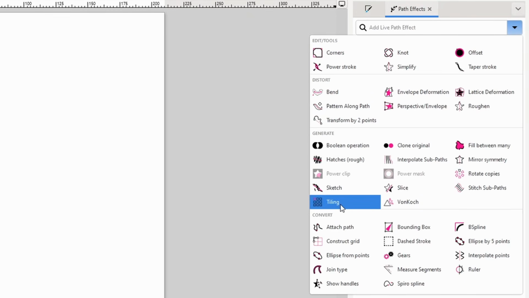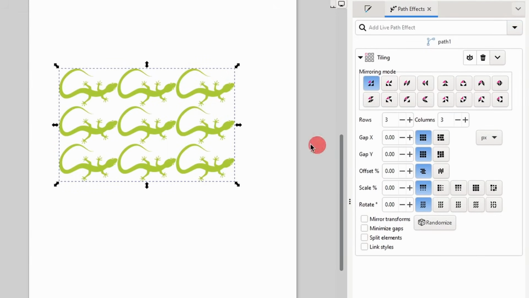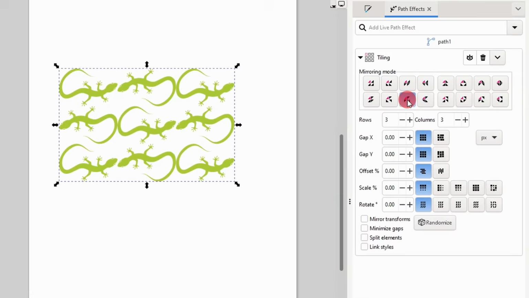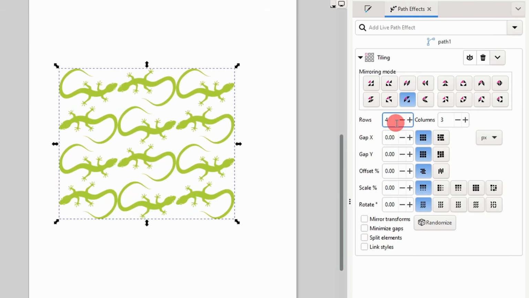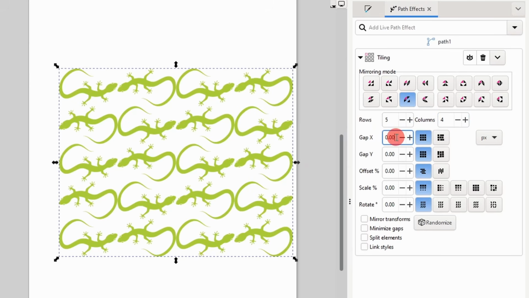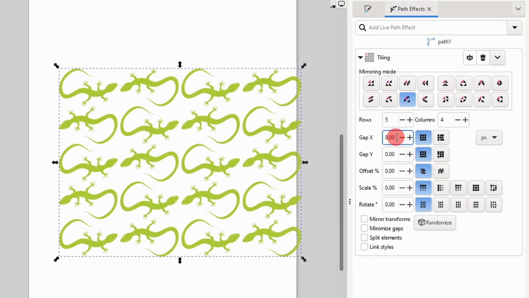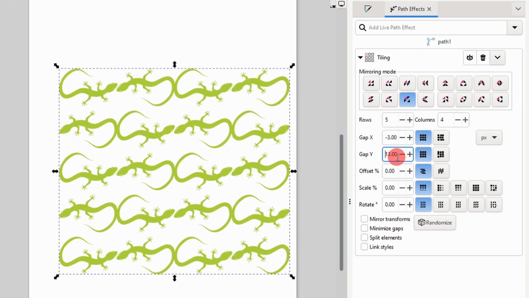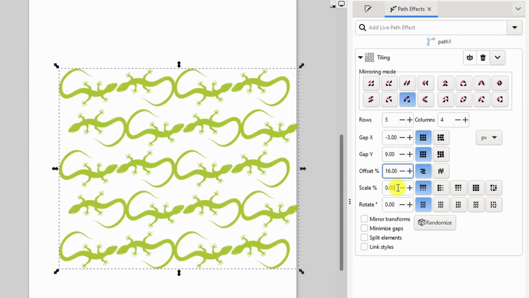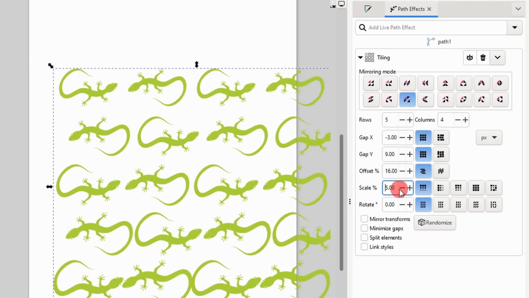With the tiling path effect, we can repeat a path or shape in a ton of different ways. We can change the way that the tiles are mirrored. We can change the number of rows and columns. We can adjust the gaps between the tiles. We can offset alternating rows or columns by a certain percentage. We can change the scale of the tiles in different ways.